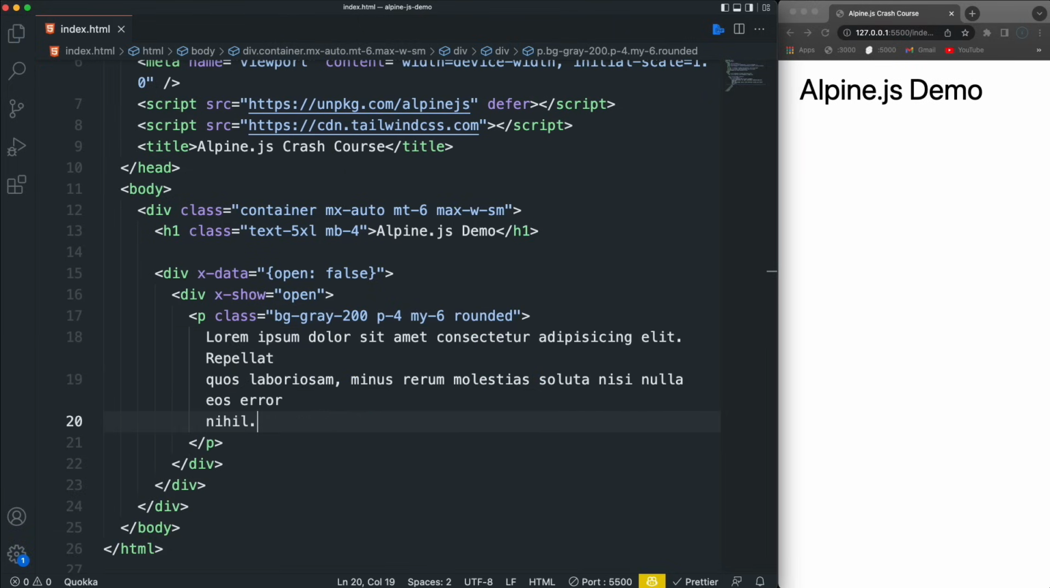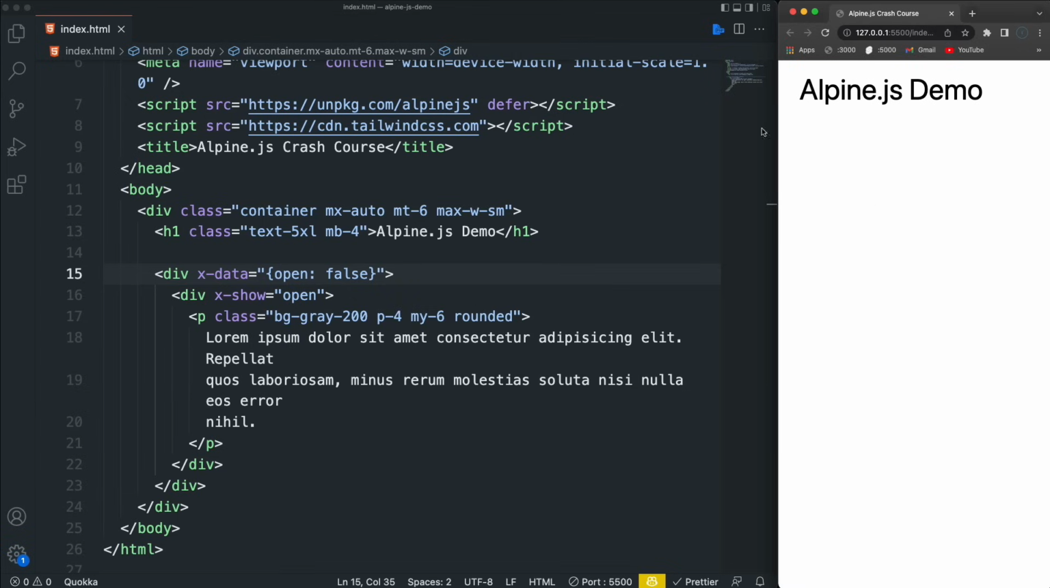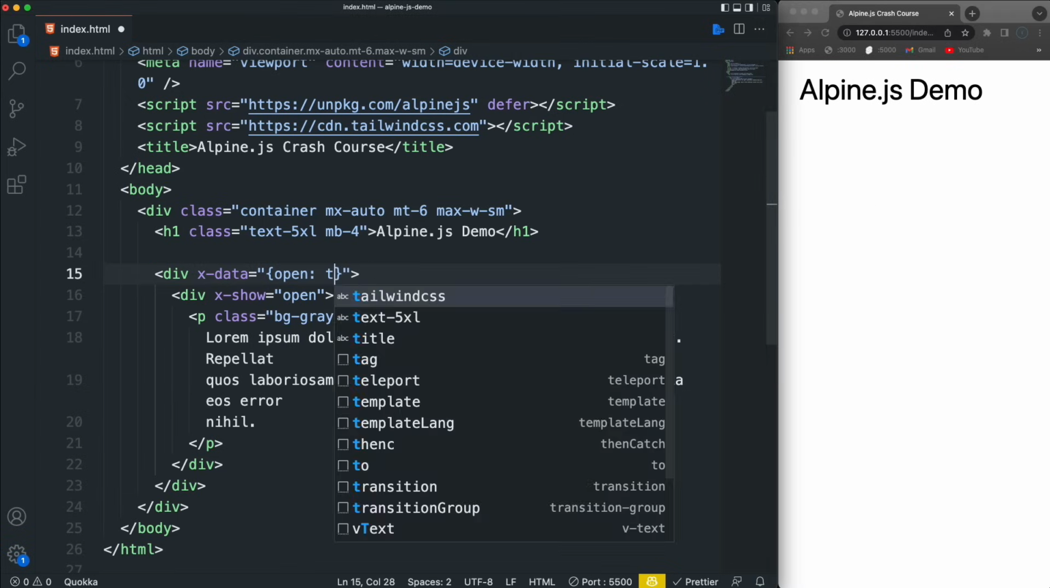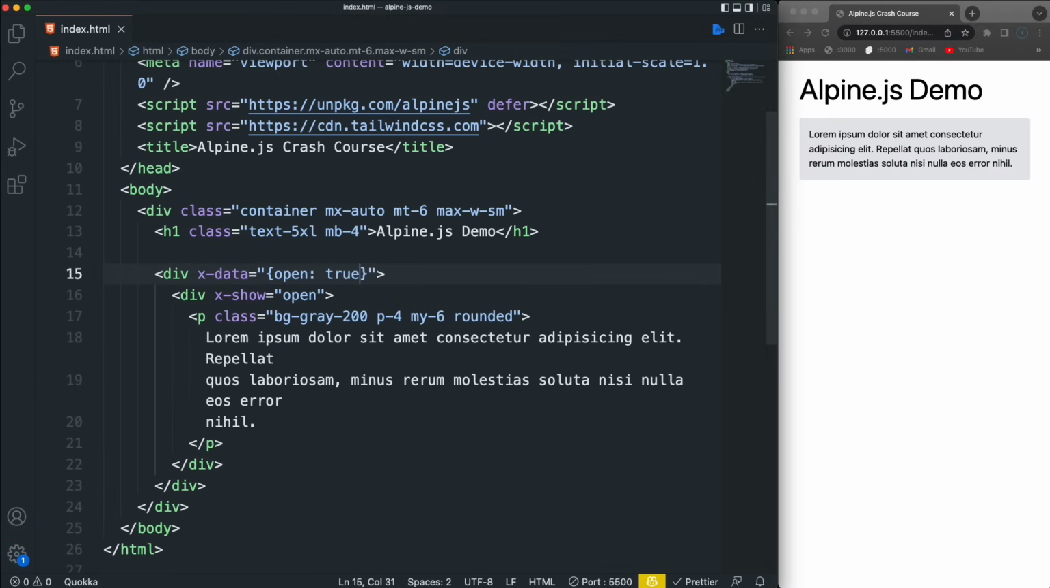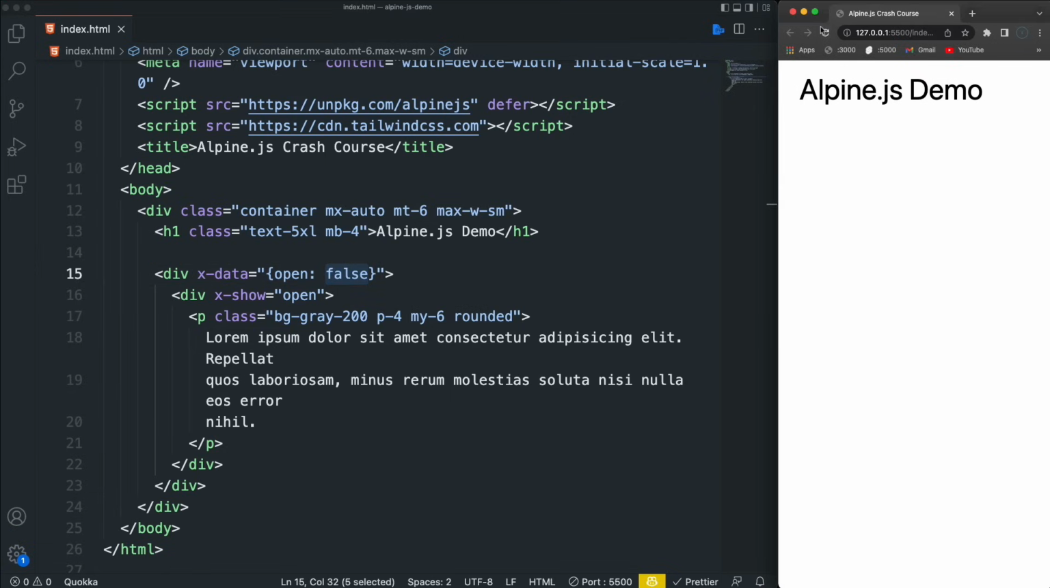So I'm going to save that, and it no longer shows. And if I were to put open now to true, then it will show. But I just want to show you real quick, if I put this back to false and I reload, sometimes you're going to see a little flicker.